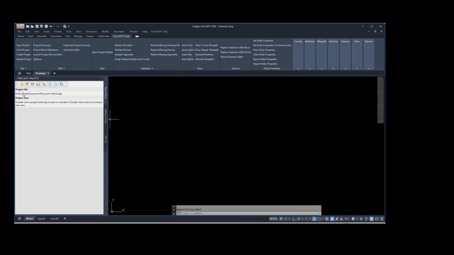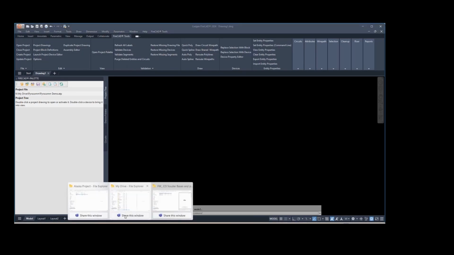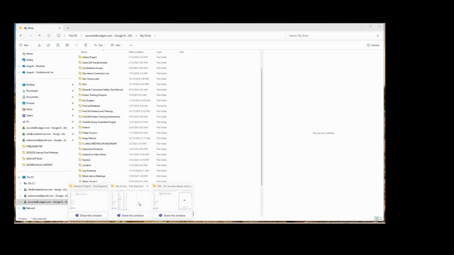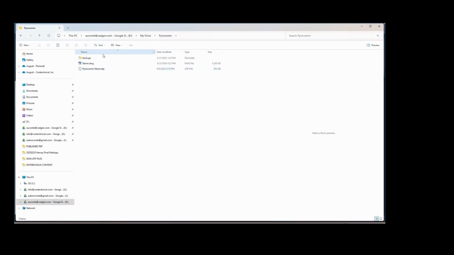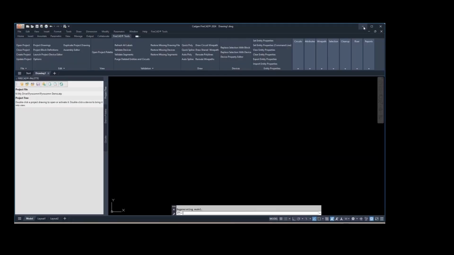Now we've created it. Here it is. I'm going to show it to you in my File Explorer. I'm going to go down to the FireCAD folder. This is what I just did. I created a backups folder. I have the AutoCAD drawing that I previously placed in here, the template, and then I have the PCOM demo ATP file, and all those are there, and that's the minimum of what we need.